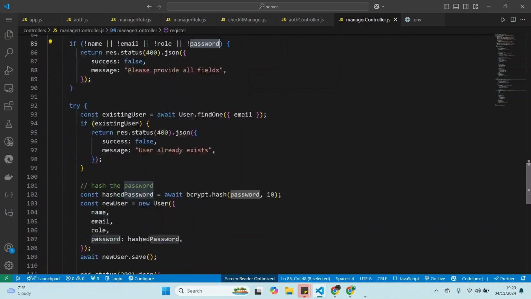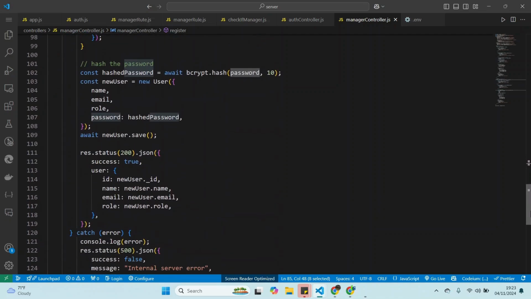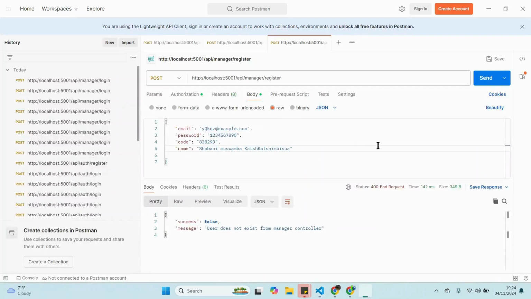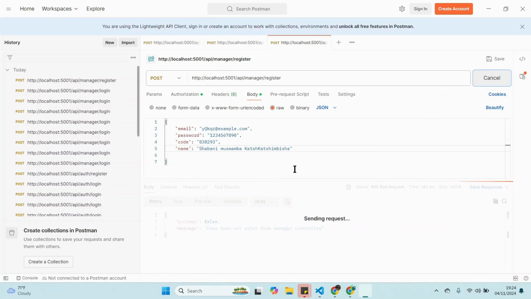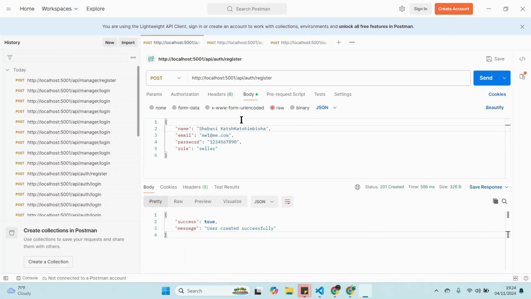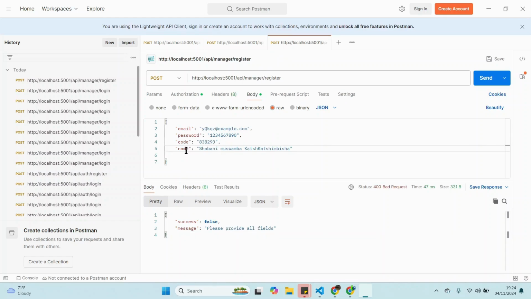Okay. So now at this point we'll create an account. The role will now be manager, and everything else remains the same. So just send the request. It says please provide all fields. So which else do we have? Name. Let's have a look at this one. This one is actually the same thing, so we're just going to copy that one. Name, email, password.